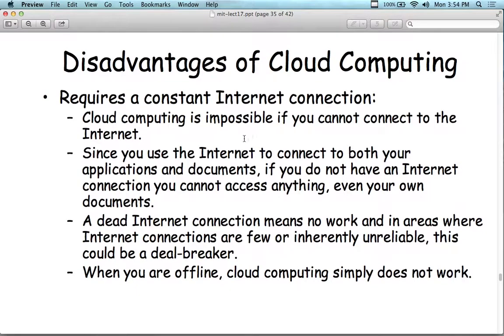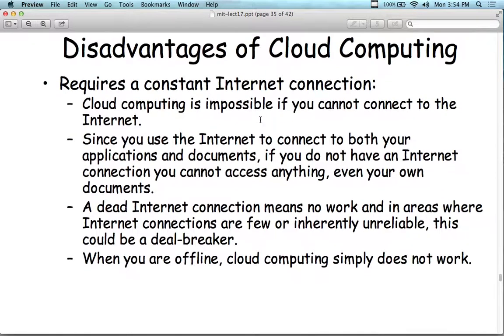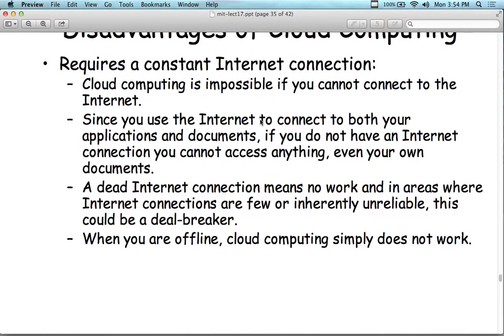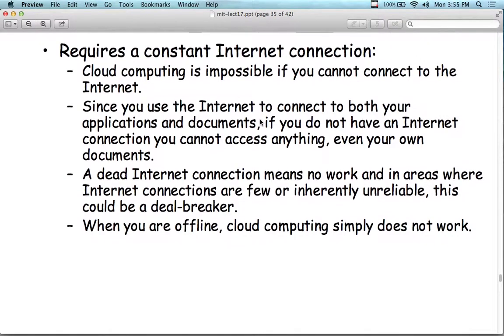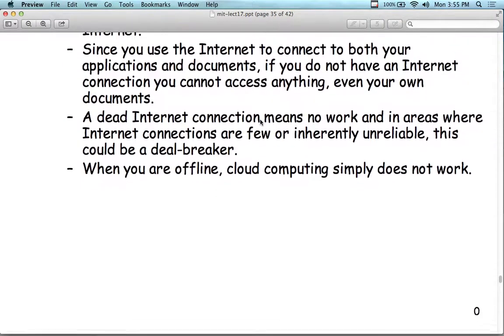Requires the access. Also, cloud computing is impossible if you cannot connect. Yes, it is. In fact, you're going to have the same problem. You leave today, you come back and say, well, all right, she told me to prepare all these answers. Website's down. Oh, bummer. I can't get to all those lectures that are out there. Oh, my computer's not working. Oh, problem. You can't get to the internet. You're not going to be able to prepare your answers. So, a dead internet connection means no work.